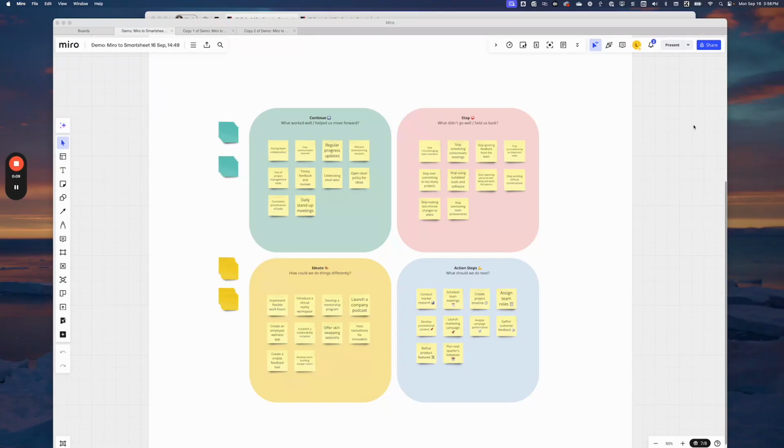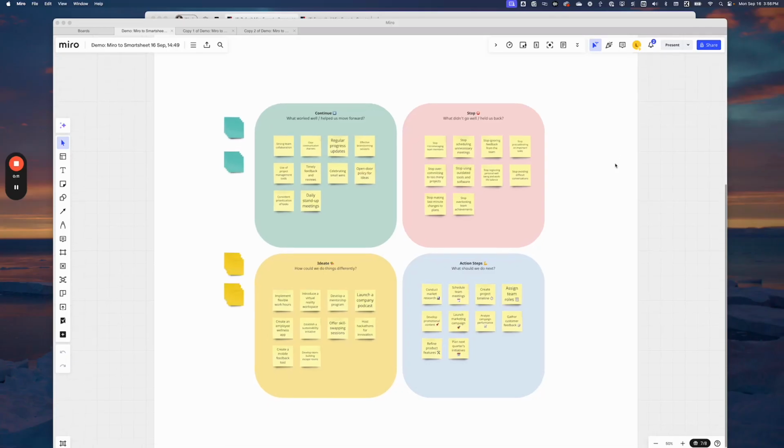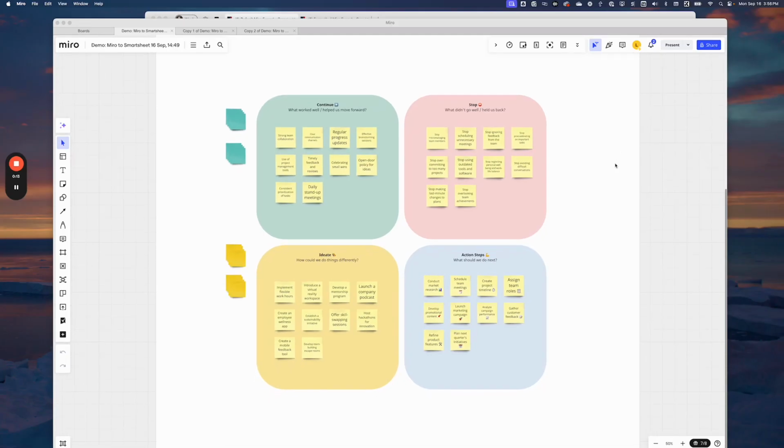Today I want to show you how to get your data from Miro into Smartsheet. So here you're looking at a board that I created for a retrospective after a project was finished, and the team was identifying what they wanted to continue, what they wanted to stop, what they wanted to ideate on, what ideas came up, and then some action steps on what to do next.